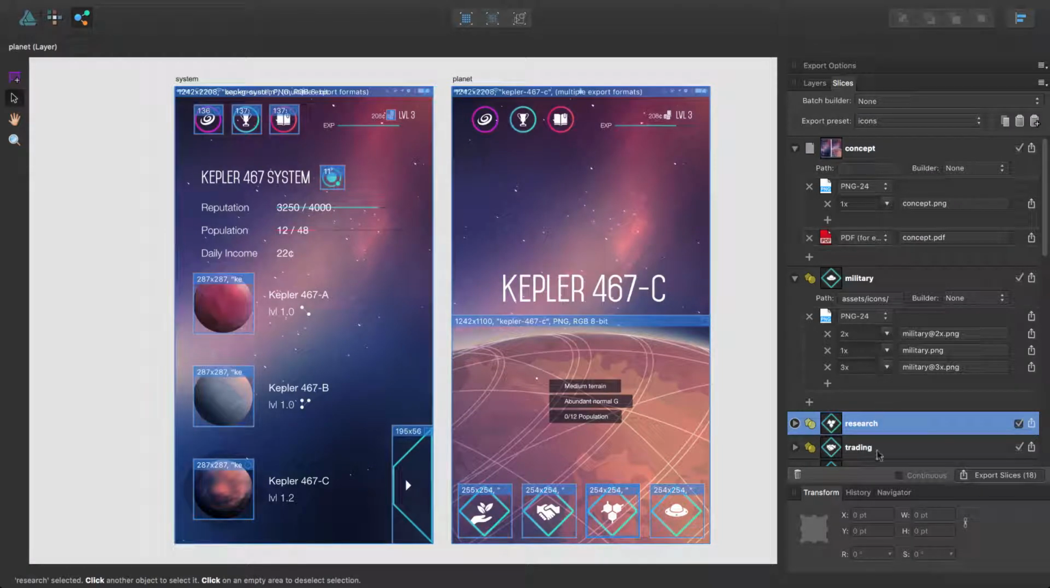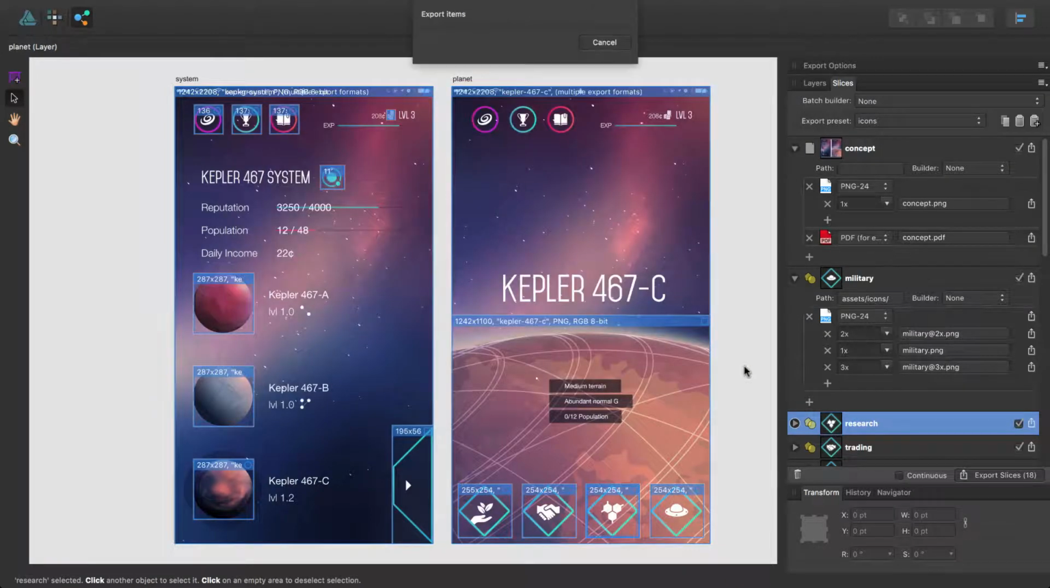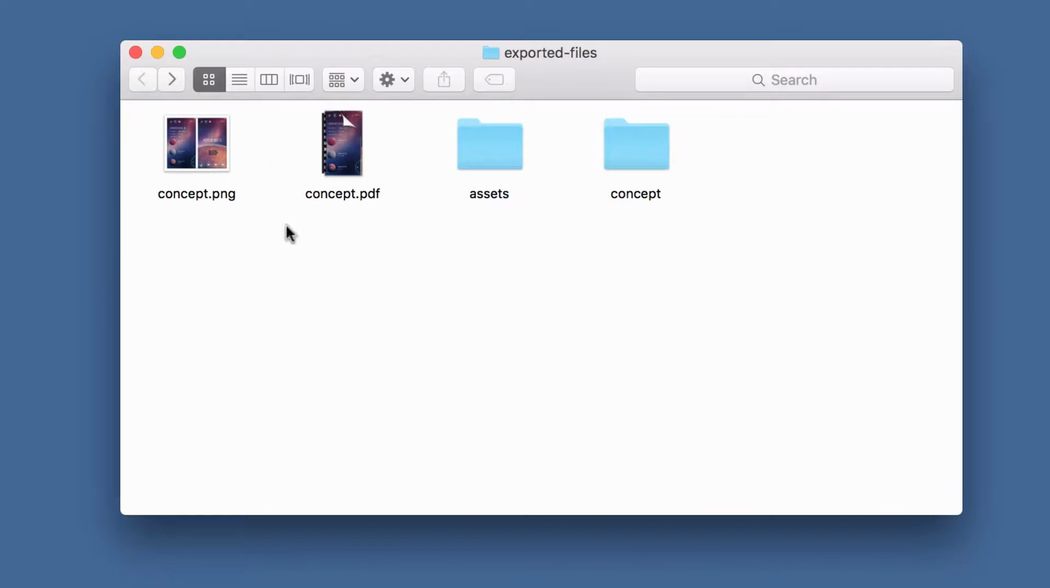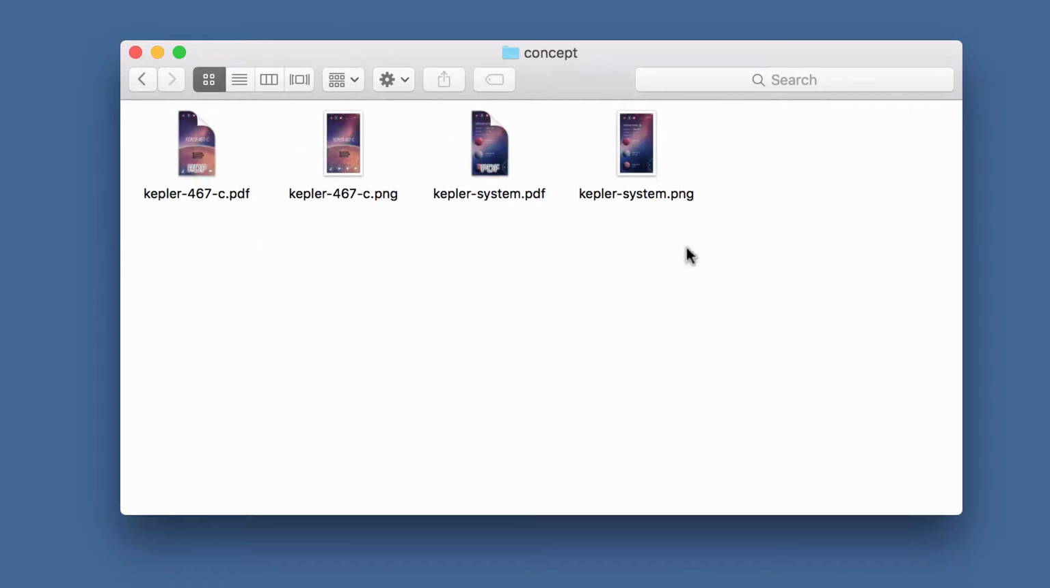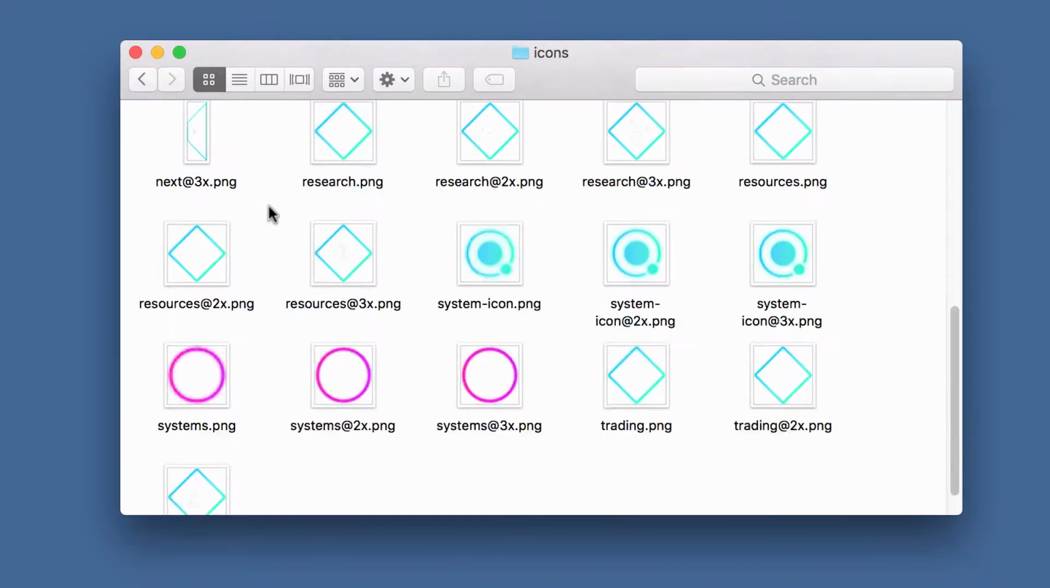With all the export setups defined on my slices, I'll click Export Slices. In the dialog, I drill into my top-level project folder and click Export. Once my slices are exported, I can see them in my project folder. Some have been placed in subfolders due to the path I defined for my slices in an earlier video.